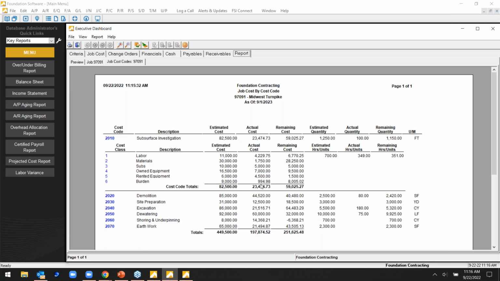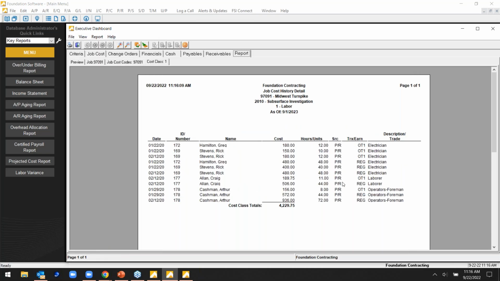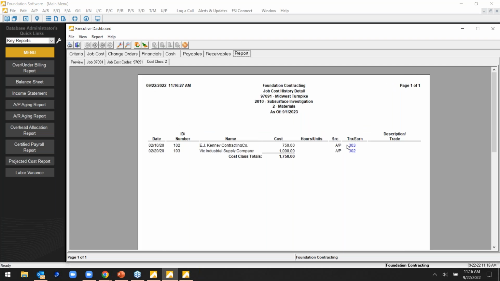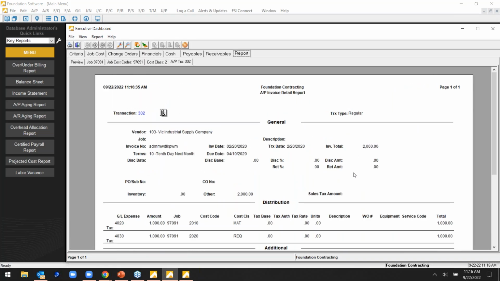And then ultimately, if a user wants to see transaction detail, they can click any of these classes, like this 4200 in labor as an example. If I click labor, that's going to show all of the transactions that fed directly in from the payroll module to account for that labor within that code, within that job, or potentially within that phase, within that job as well. Now, if I go back a screen and go to material as another example, you can see a couple payable invoices that account for that material cost. If I click the transaction number, here is the detail of that payable.